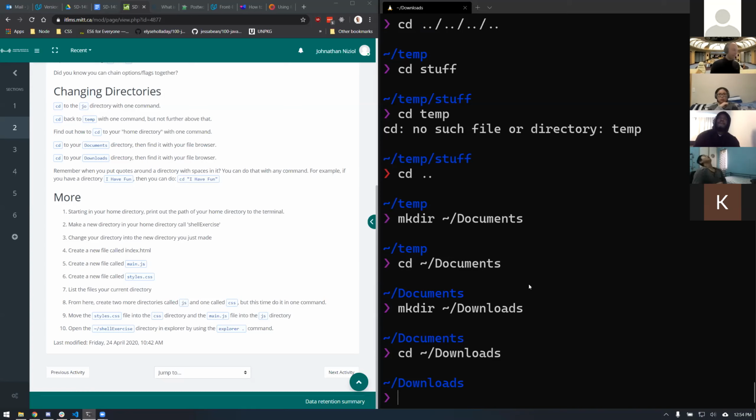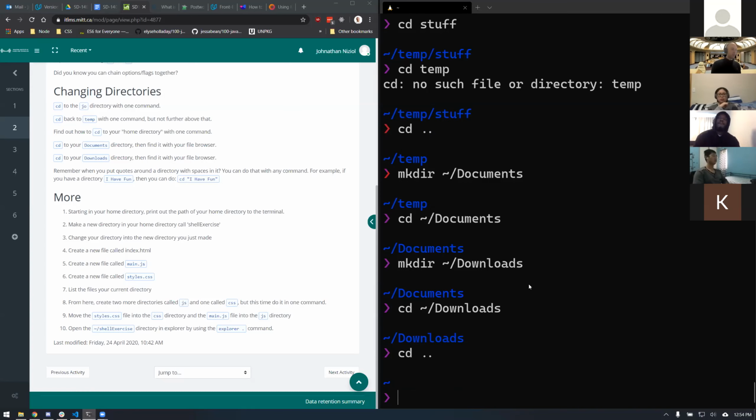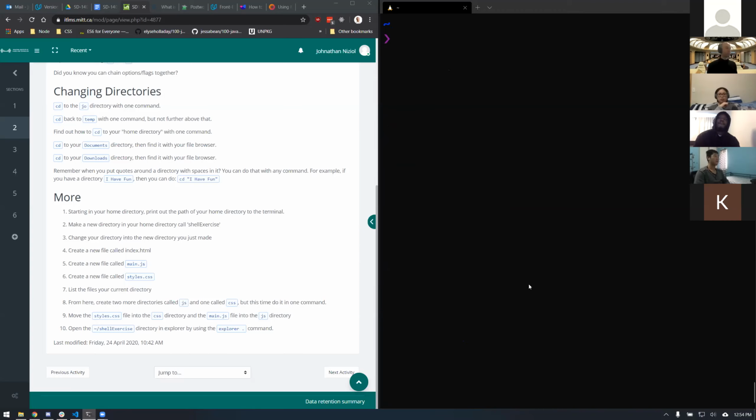And a little task here. We're going to start with a blank screen. Starting in our home directory, print out the name to the terminal, pwd. Make a new directory called shell exercise. mkdir shell exercise. I hope you can start to appreciate why I don't like using spaces in my file or directory names, because I don't like putting quotes or escaping in here. Okay, and that's pretty common.